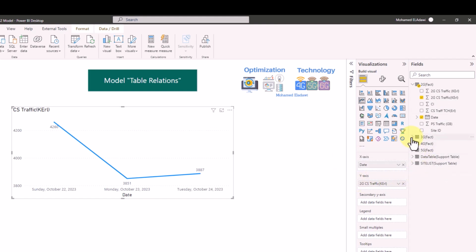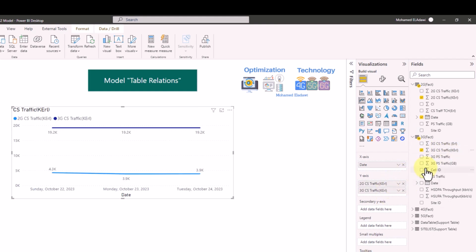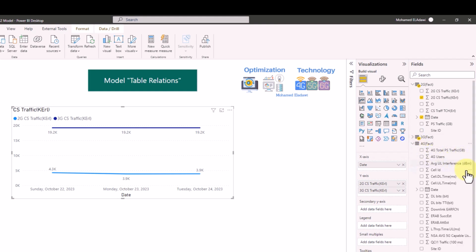Now if you try to plot the same traffic with the 2G traffic, see what will happen. The 2G is still giving different values because we are using the dates x-axis from the 2G fact table, while the 3G is giving again the same scenario, which is the sum of all the traffic of the 3 days. And if you plot the 4G traffic also, this will give you exactly the same image.